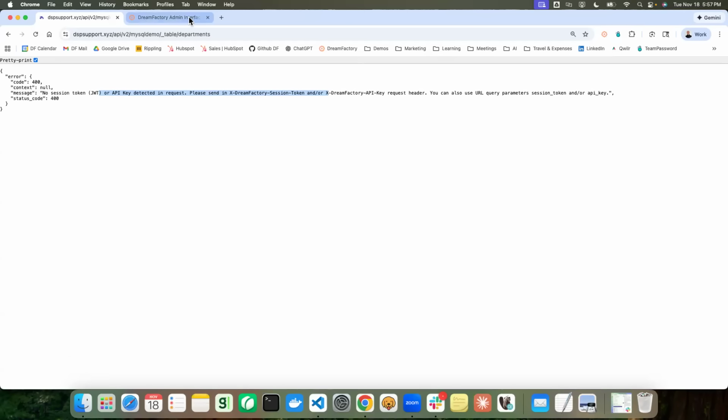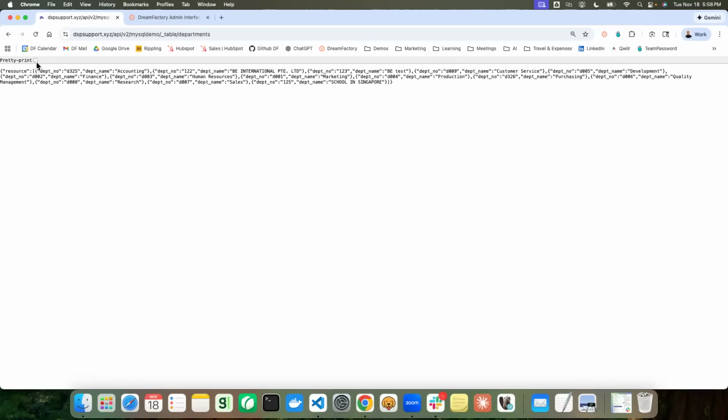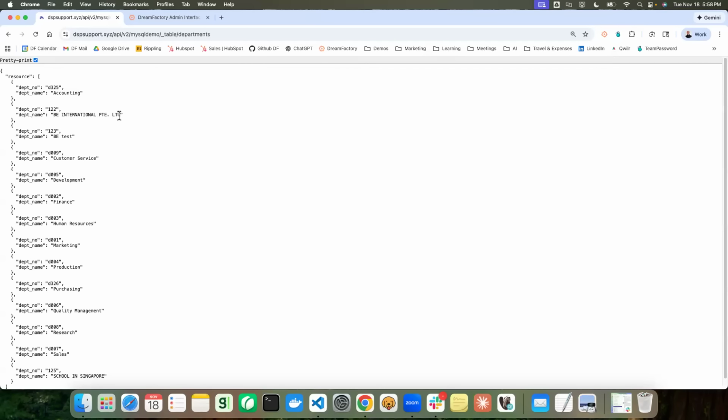So let's say we went ahead and generated an API key, but we didn't put any type of role-based access control in place beyond having access to the entire database. What that would look like then, if we added that API key, let's come back in here. Here's our DreamFactory key. Here's the actual key. We hit browse, and there you go, we're returning that.